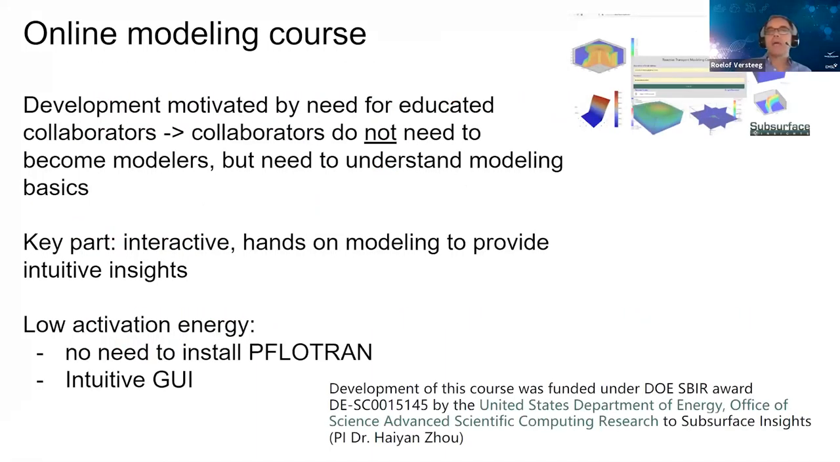Okay, so under funding from the Department of Energy and an SBIR award, we built an online modeling course. The reason we did it is that we needed educated collaborators. We worked with a number of different people, and time and time again we were answering questions. Collaborators don't need to become modelers, they need to understand the modeling basis. So we created the course, and the key is to make it interactive, hands-on modeling to provide intuitive insight.